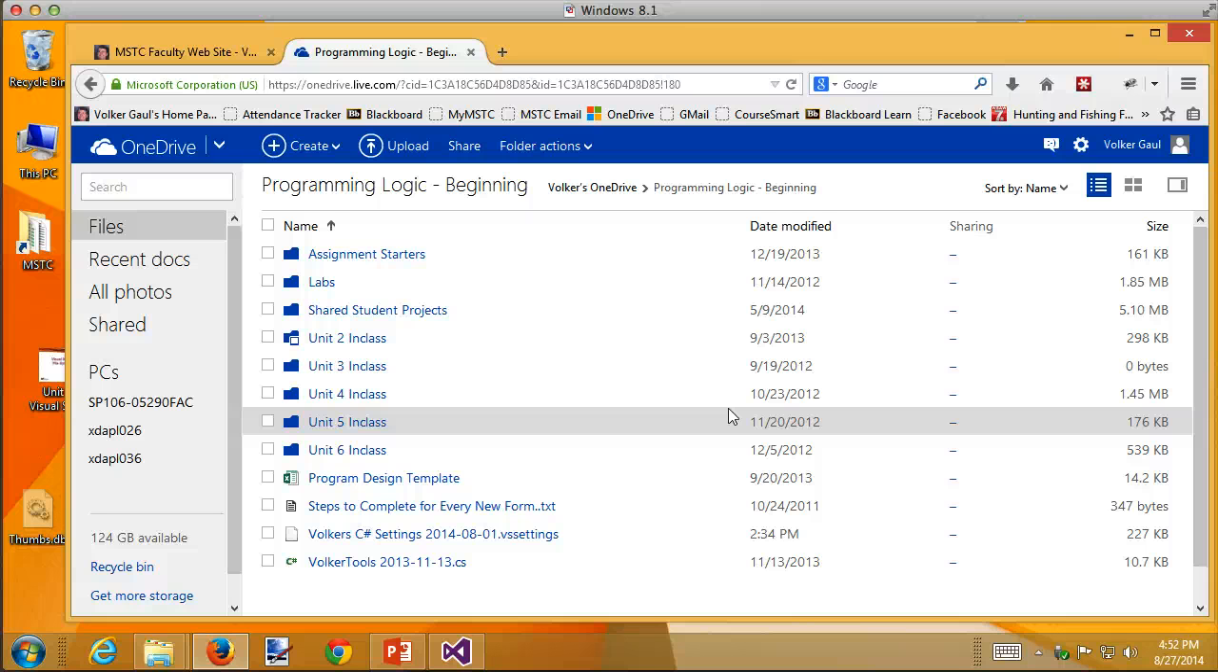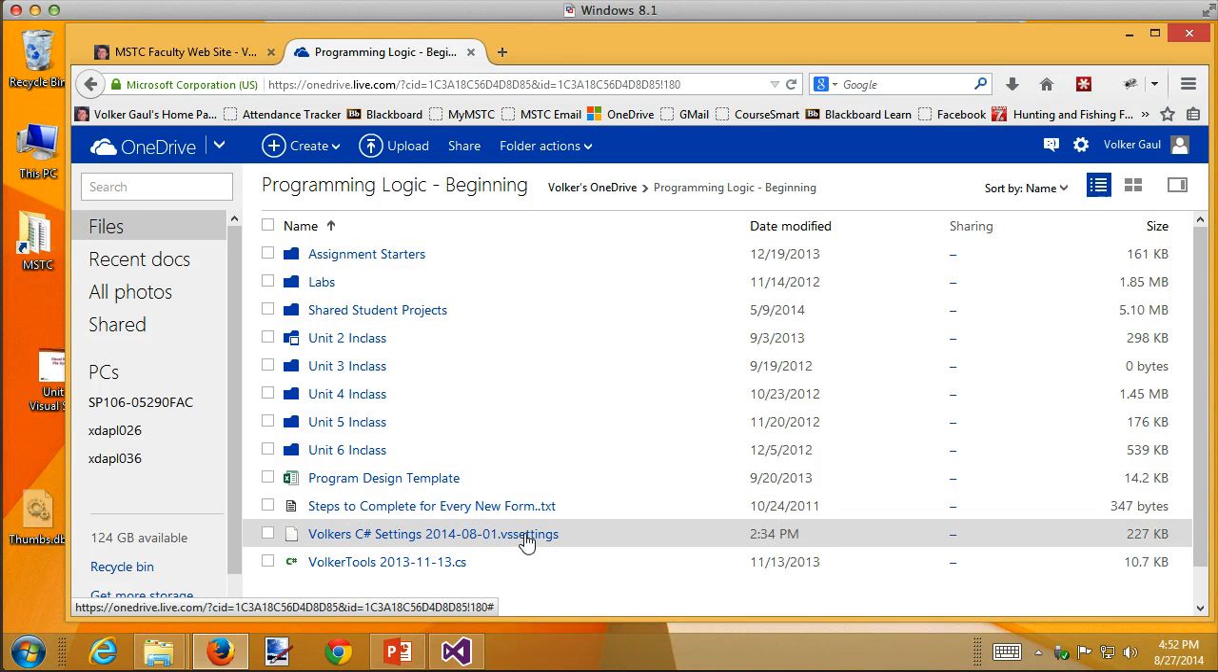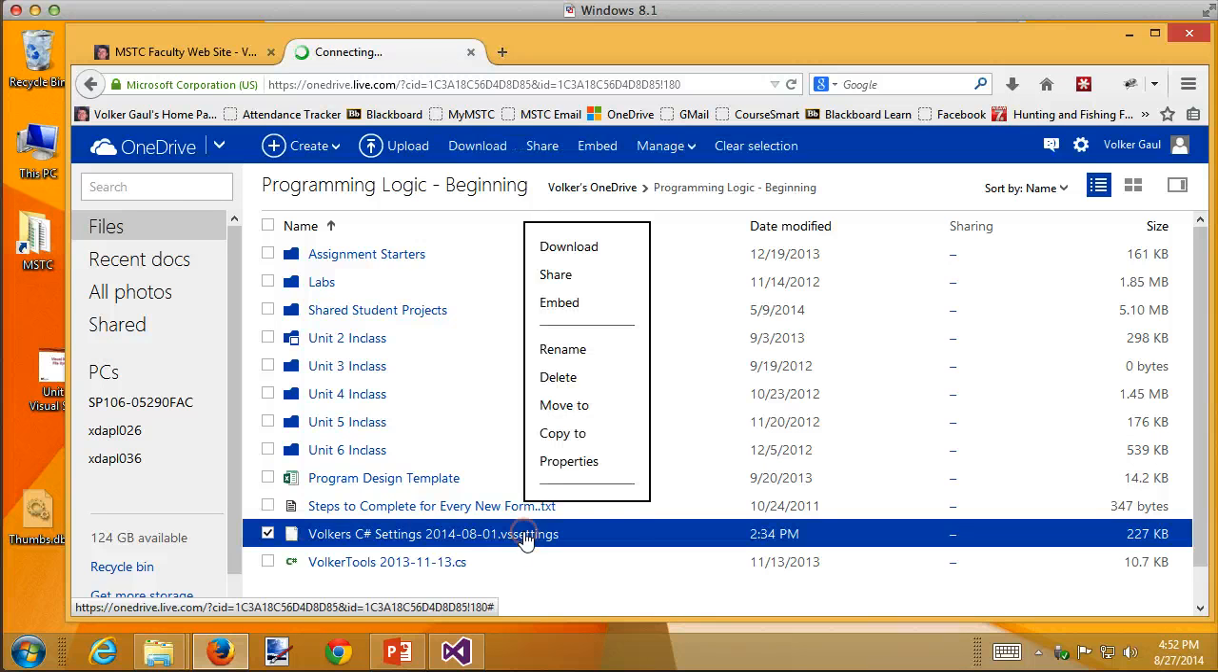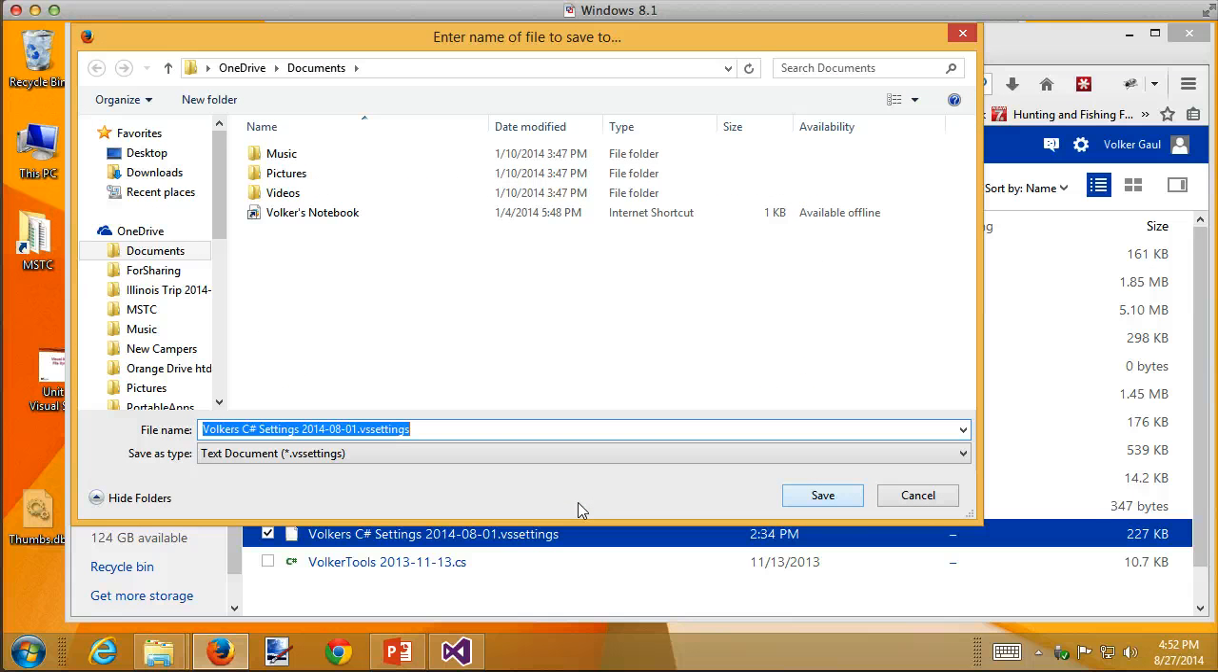Everything I do in class that's important, this sample thing, I'm not so sure. We'll get up here. Speaking of important, here's Volker's settings for C# 2014-0801. Let's download that, right-click it. Actually, I think a one-click will do it, but I'm going to right-click it and download it. And it's going to say, what do you want to do, save it or open it? We don't want to open it, save it. You're going to want to do this on your home computer again, because this is just adding the settings to this virtual machine. When you go home, do this one time. It's a one-time bad deal unless I find a new way to improve this.